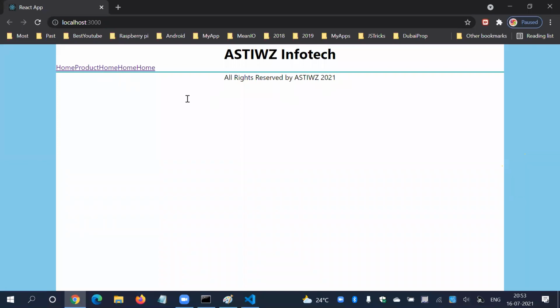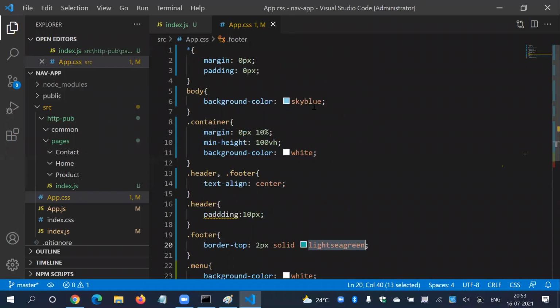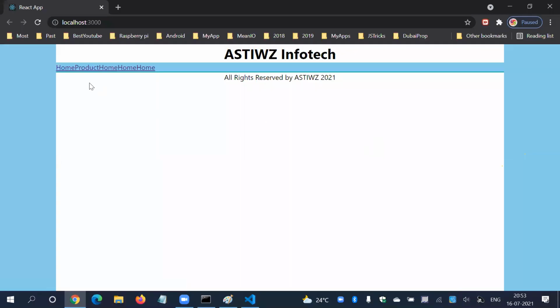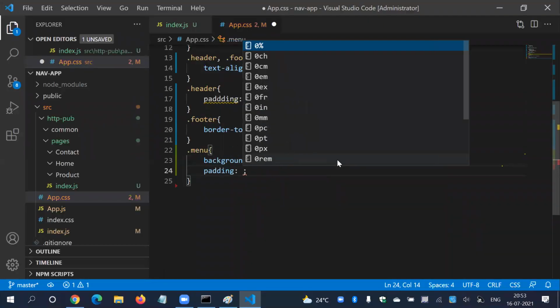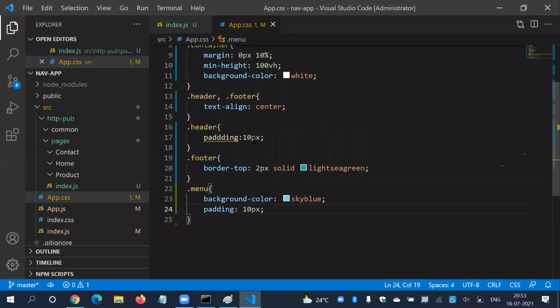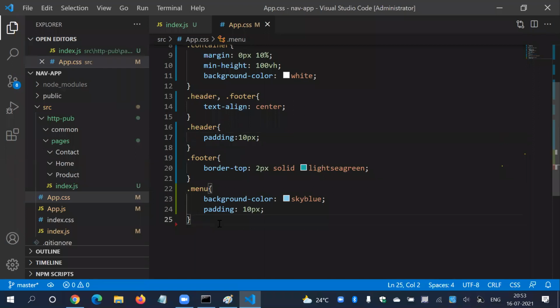Perfect. So let's jump to the menu. Apply background color, the same color that we have for our body, like this. Yes. And again say padding from all sides 10 pixel. Awesome. Why is the padding spelling wrong? Okay. Now this is good. This is also good.